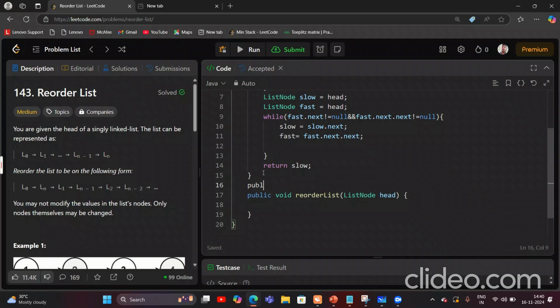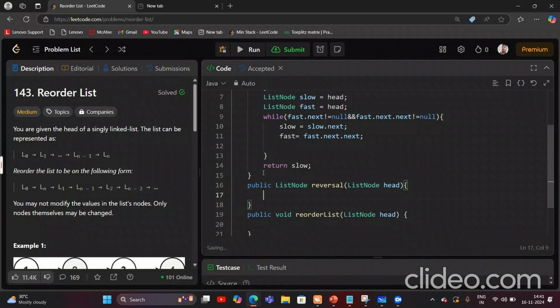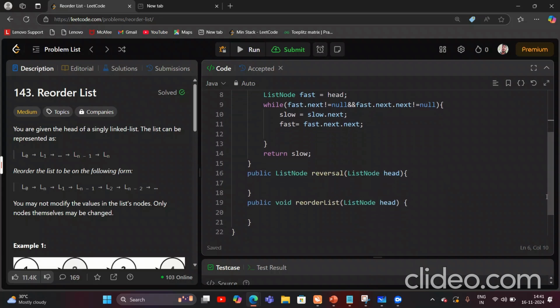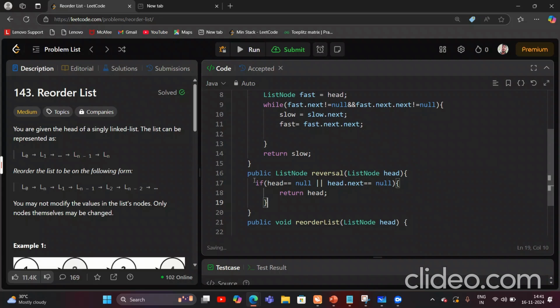Now we will write the code for reversal. List node, name it as reversal. It will also take head as a parameter. The base case will be the same, that if we have only one node, so in reversal also it will be the same. So we are going to copy the base case here and paste it here.